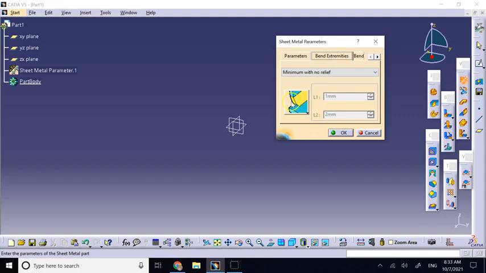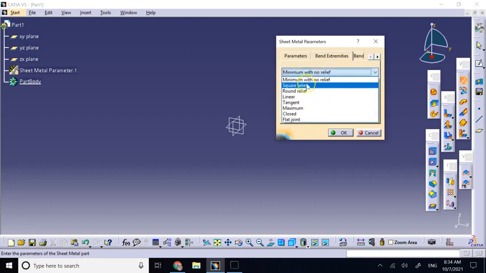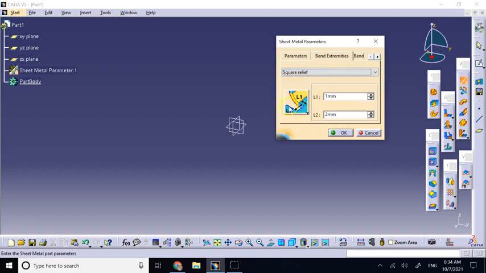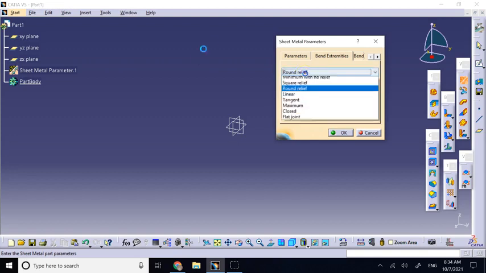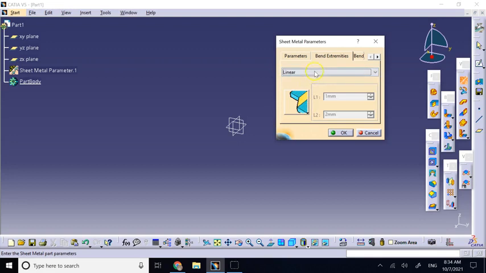Do you want it to have no relief? Like this, you can see the sharp corner. So when this part of the edge is bent, there is nothing here, and you see the discontinuity or the sharp corner. While if you say I want the square relief, right, it takes this square part off with dimensions L1 and L2, so you can much easier bend it, or the round relief, or you can have them connect to each other using a linear connection or a tangent connection or anything like that, correct?